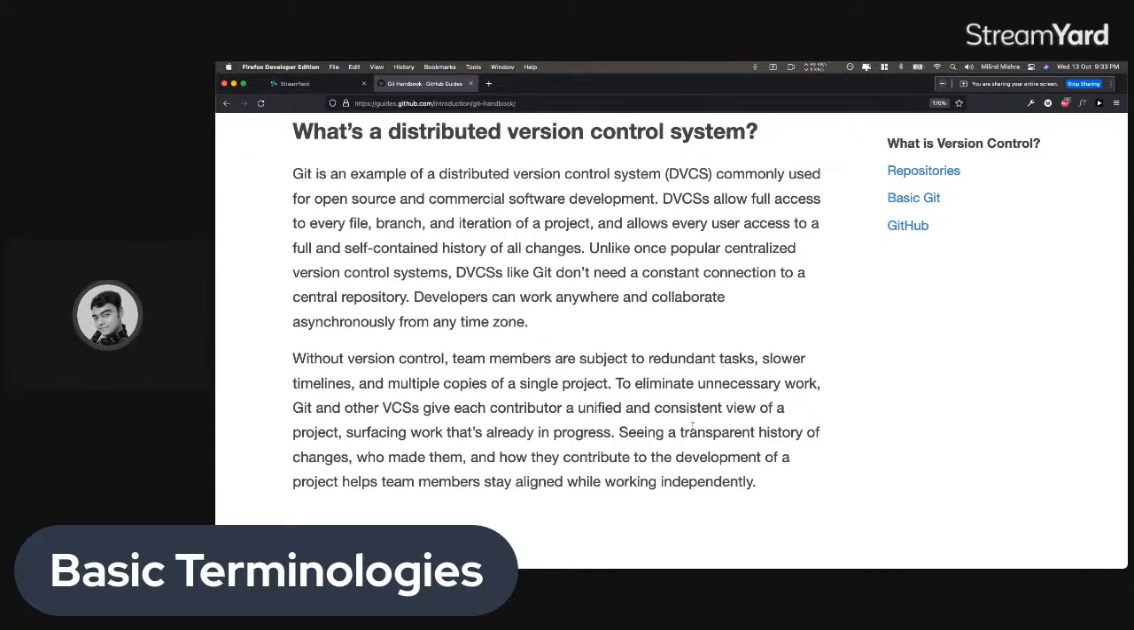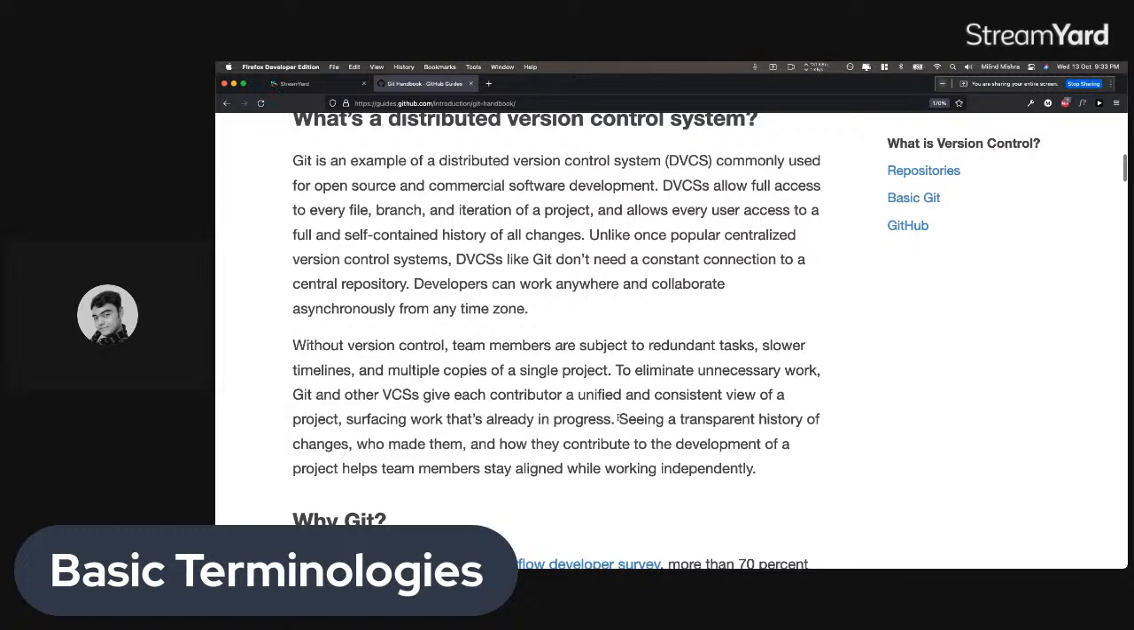To eliminate this unnecessary work, Git and other VCS give each contributor a unified and consistent view of the project, surfacing work that is already in progress. Seeing a transparent history of all these changes, who made them, and how they contribute to the development of a project helps the team members stay aligned while working independently. You get the gist of the idea, which I already said, right?